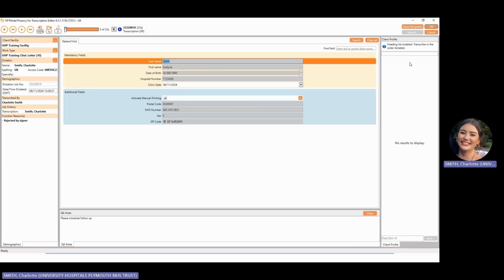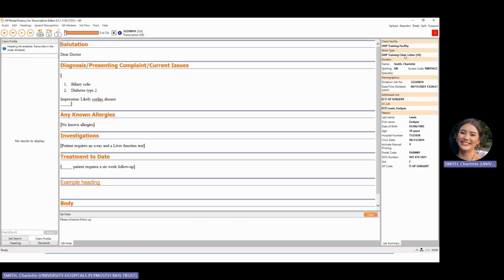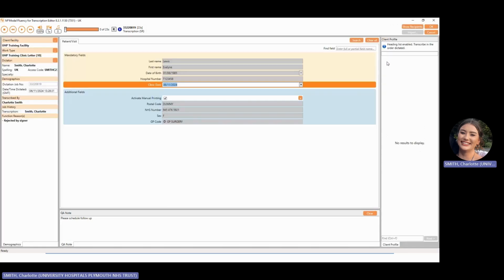To exit the recipient list, select OK, and then select OK once again to enter the body of the letter. Please note, if you need to revisit the demographic screen, select Ctrl+D to return.